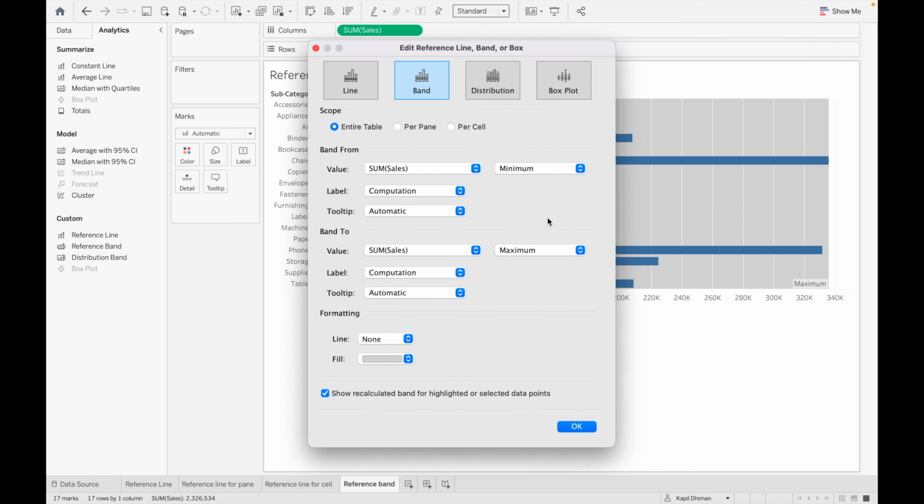So here in reference line we get only one option to add values. Here we are getting band from, where we want to start our band, and band to, where we want to end our band. Okay, here value is sales, and you can use minimum to maximum, average to minimum, average to maximum, or the combination you want to apply for your view. Okay, I'm using average to maximum.